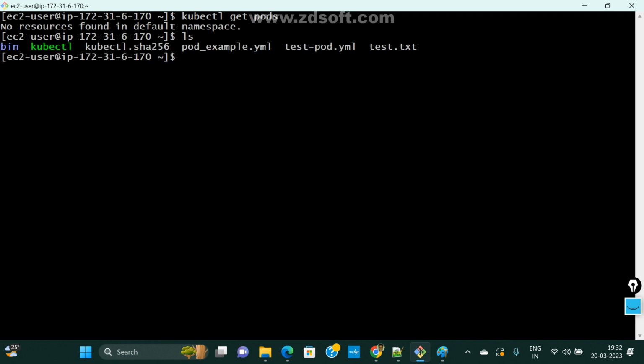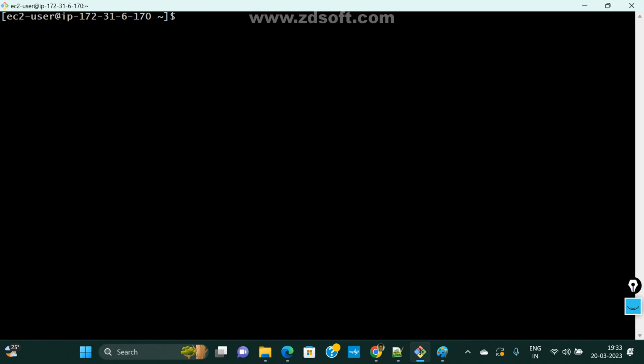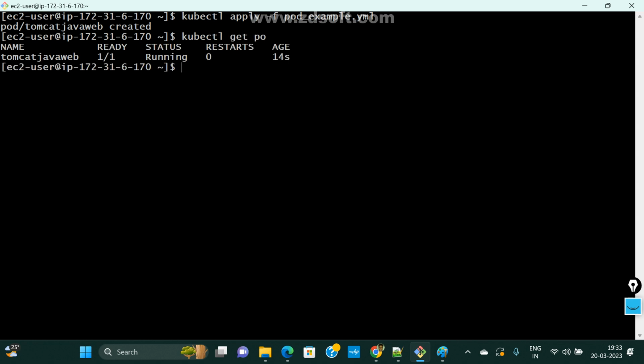Now ls. Now how to run this? kubectl apply hyphen f and your manifest file name, pod. Correct. Now pod is created. Anyone any doubt, guys? Now check whether the pod is created or not. kubectl get pod, po or pod, we can use both. So now see here, my pod is running. This is my pod name.